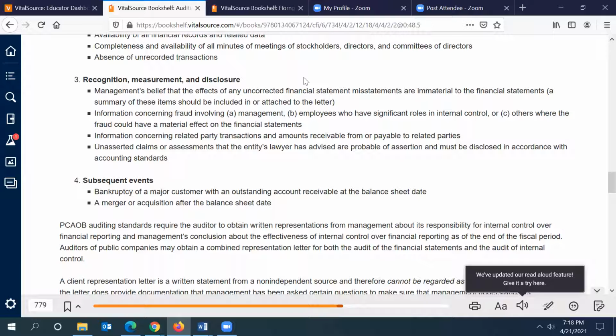The next, information concerning related party transactions and amounts receivable from or payable to related parties. Make sure all that is disclosed. Related party transactions are high risk, so we need to know about them. Then, we also need to know about those unasserted claims or assessments that the entity's lawyer has advised are probable of assertion and must be disclosed in accordance with the accounting standards. Again, think about poor Johnson & Johnson with his COVID shot.